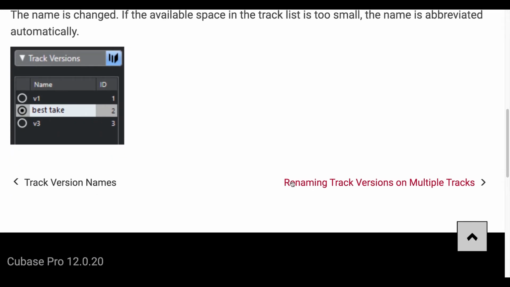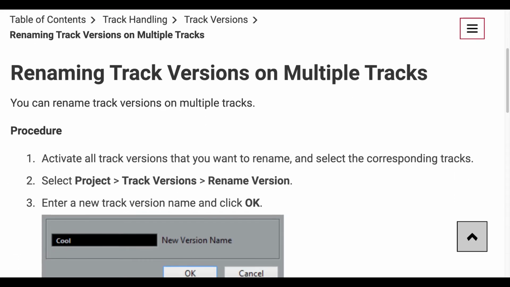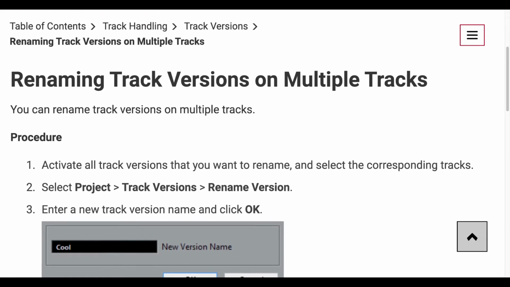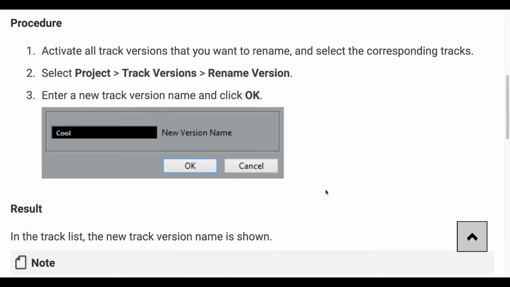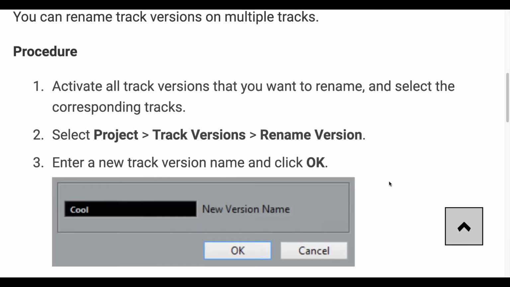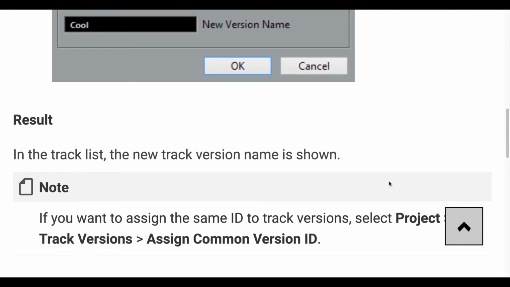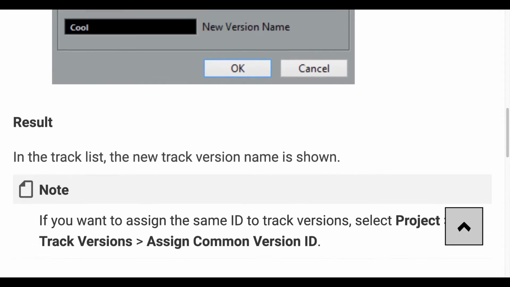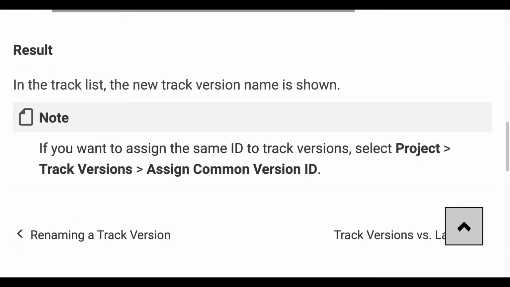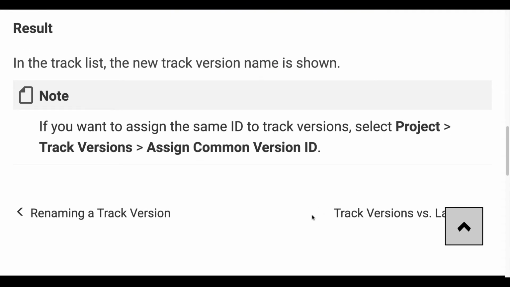Renaming track versions on multiple tracks. You can rename track versions on multiple tracks. Procedure. Activate all track versions that you want to rename and select the corresponding tracks. Select Project Track Versions Rename Version. Enter a new track version name and click OK. Result. In the track list, the new track version name is shown. Note. If you want to assign the same ID to track versions, select Project Track Versions, Assign Common Version ID.